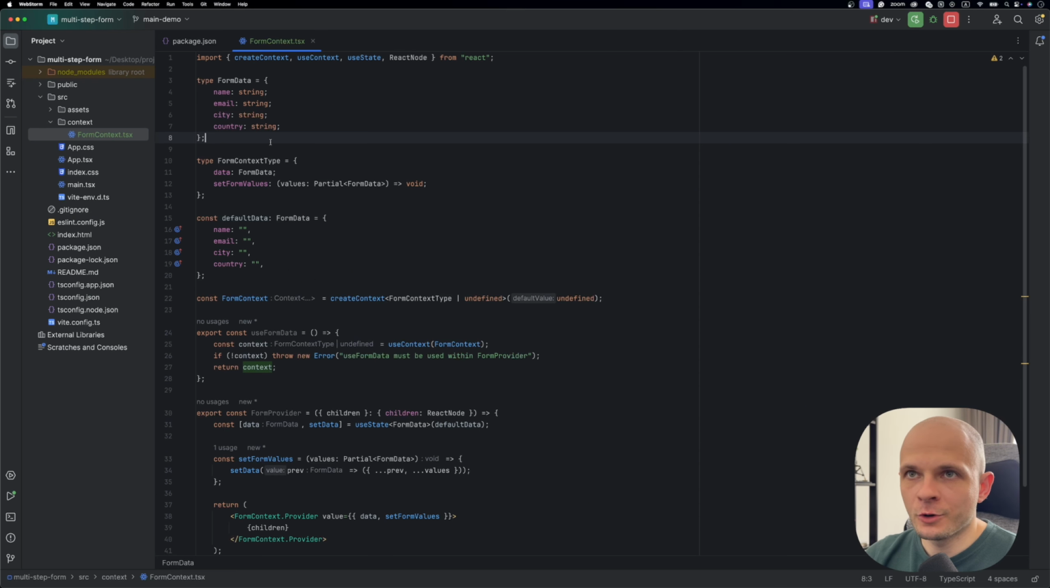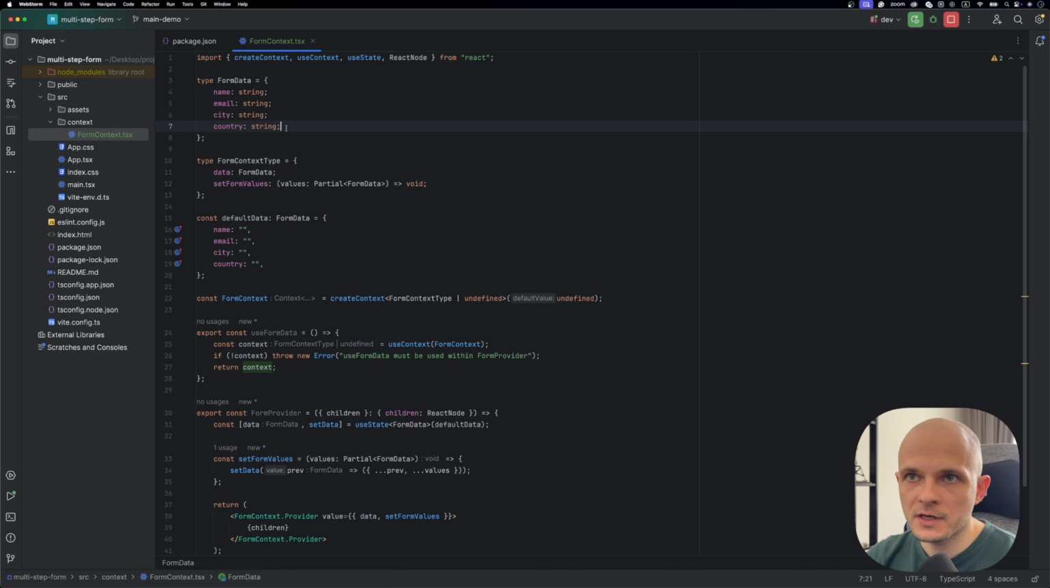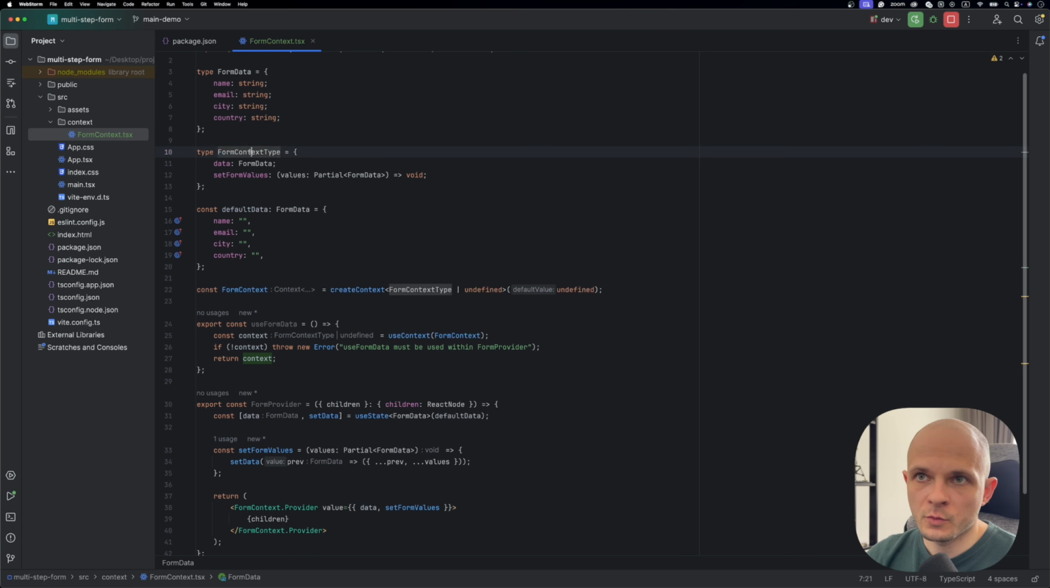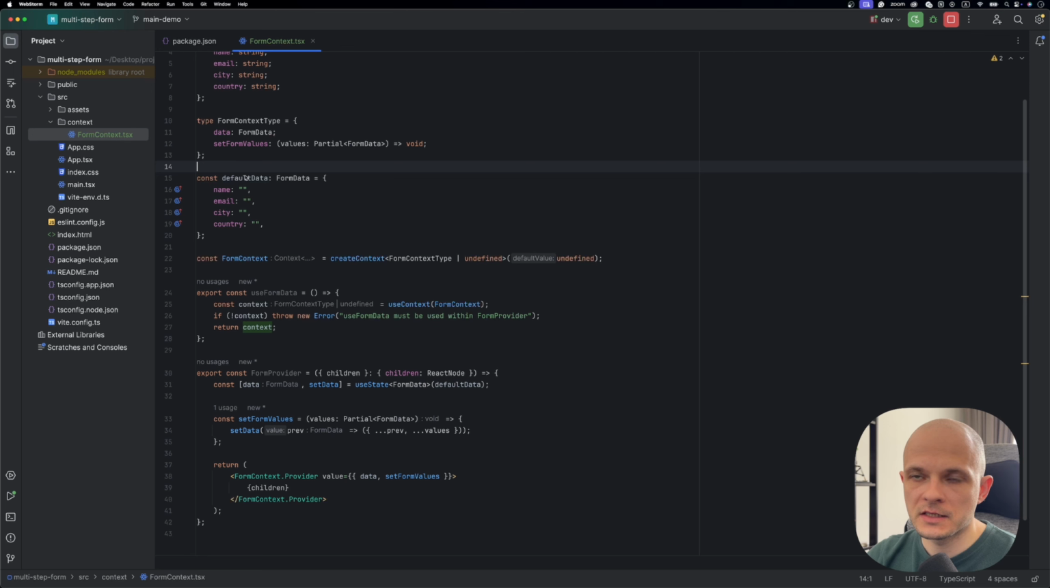Here is the form context. So in the beginning of that file, we define some types. Here we have the form data type, where we specify the fields we need in our form: name, email, city and country. And the next one is the form context type. Here we specify data using that type form data, and also we have a callback set form values. After that, we define some default initial data and we assign empty strings to these values.